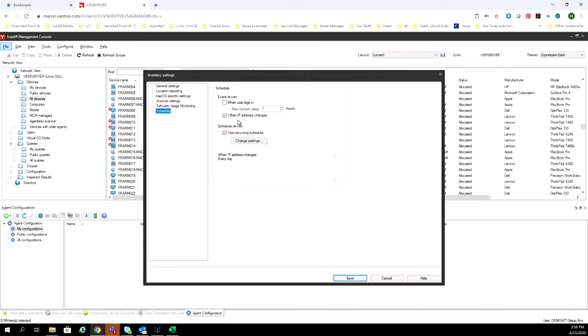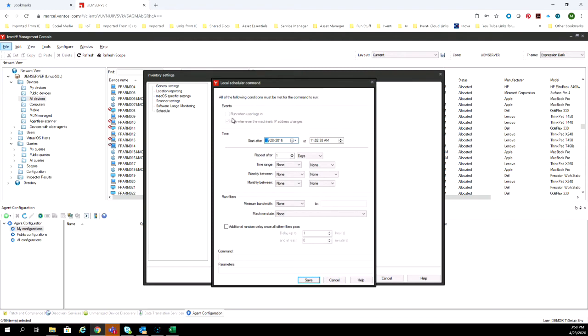For example, if an IP address changes on a machine, or if a user logs in, we can run an inventory scan on the machine and then send any changes that have been made to that machine. For example, if a new software application was installed, or if there was a configuration change to the machine, such as the IP address, we will capture those settings and update the inventory database. We will only send the updates and not the entire inventory every time we do this. If you want to change the settings in the scheduler, simply click Change Settings.